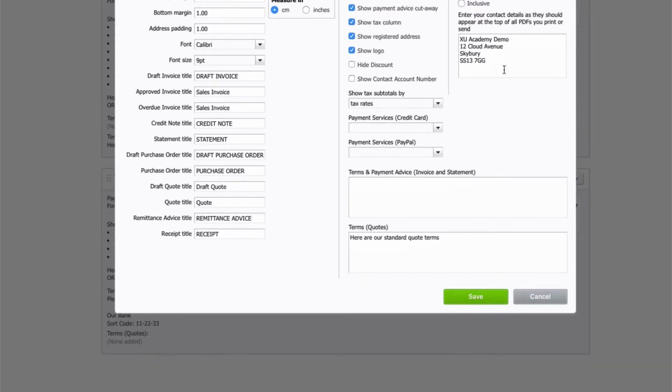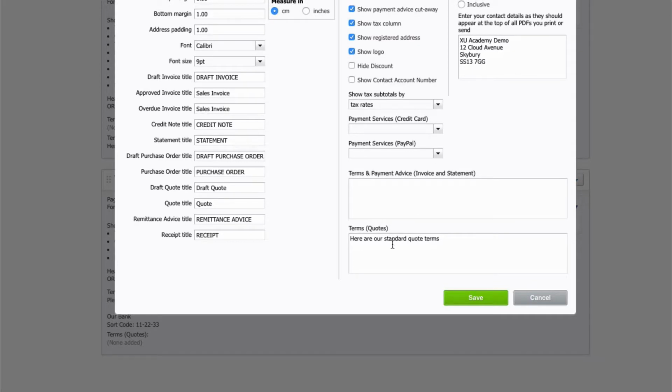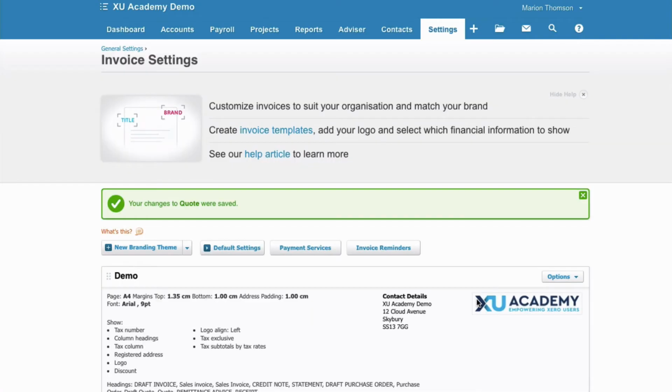And then if you scroll down, there's a section here, the terms for a quote. So I filled in here, here are our standard quote terms, but you would actually put what your terms are. So how long the quote is valid for, what happens after the quote's accepted, when your customer will be invoiced, when you will expect them to pay. All the typical information you would expect on a quote. Once you're happy with that, you just click the green save, and then that's you ready to get started with preparing quotes in Xero.